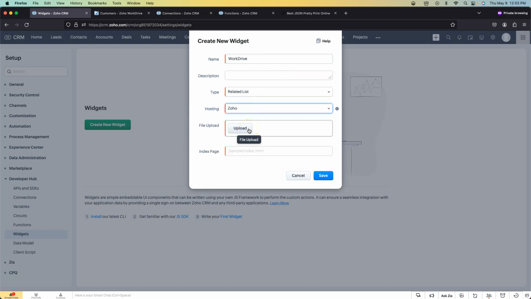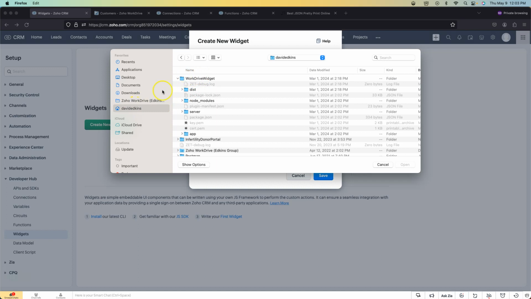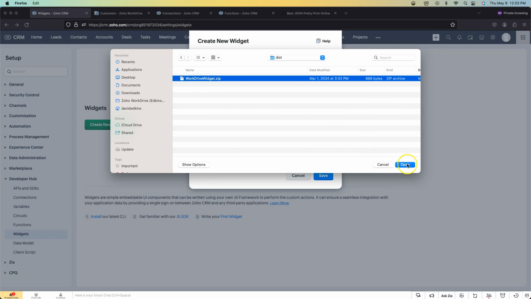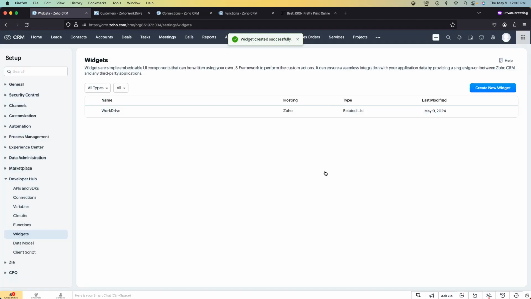So again, this file upload is easy. You don't even have to think about how to create a widget. It's just going to be provided for you. So you can see here, here's the WorkDrive widget. I'll show you what the package looks like. The package is like this, and this is the file we're going to send you. So you don't need to worry about the rest of it. Okay, that's all we need. Then the index here is simply widget.html. That's all you have to do. Widget HTML, add the zip file that we provide to you. Boom, that's added there.